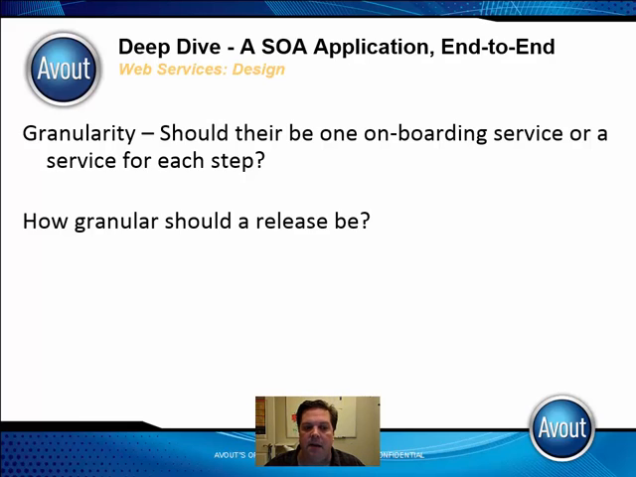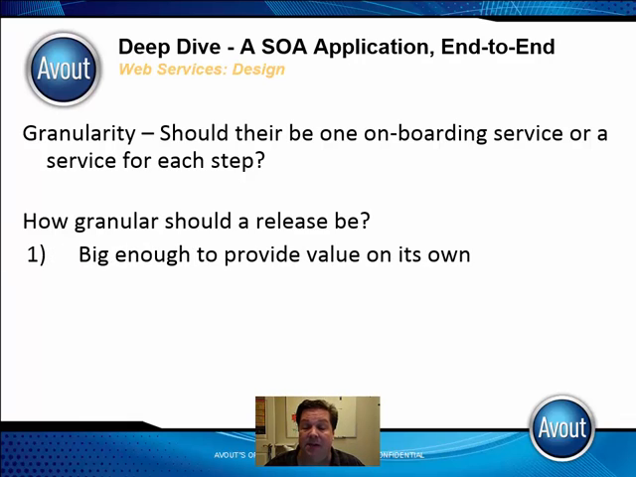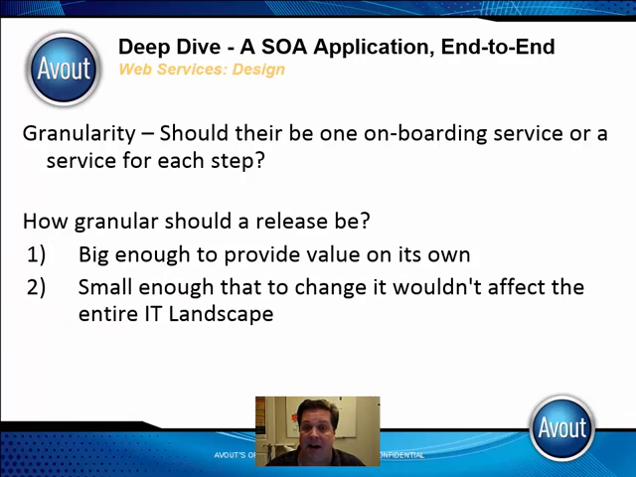So again, if you make your whole onboarding process one web service, making a change to it is probably going to affect just about everything about the onboarding process, and it's going to affect your entire IT landscape. So that's probably not granular enough. You're probably going to have to drill down a little bit more and create lower layers of granularity as part of the onboarding process, and then use a tool like BPEL to create a composite application that brings all of them together. And it should be derived from the basic functionality of what you're trying to accomplish as part of your web service.